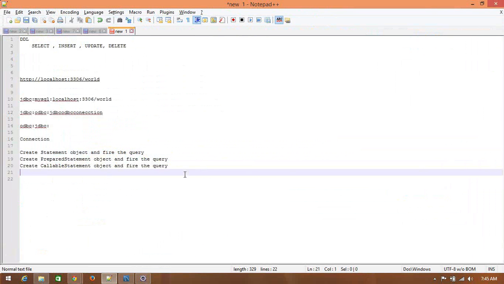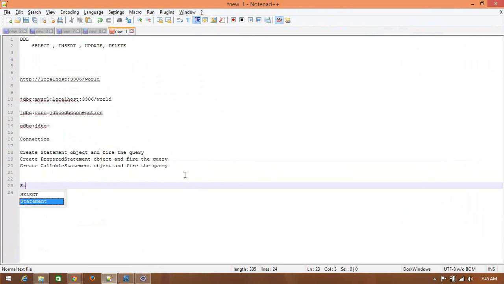Coming to Statement, you can execute all the commands like select, insert, update, delete, all the things. Okay. So, the prepared statement object.